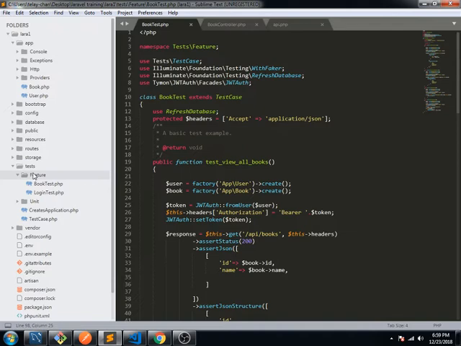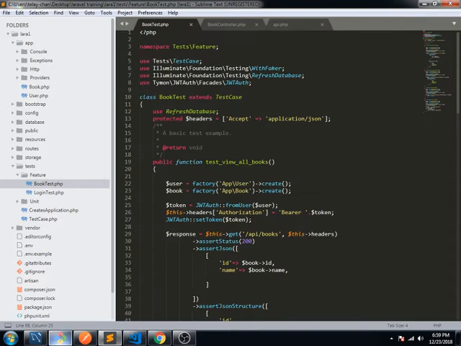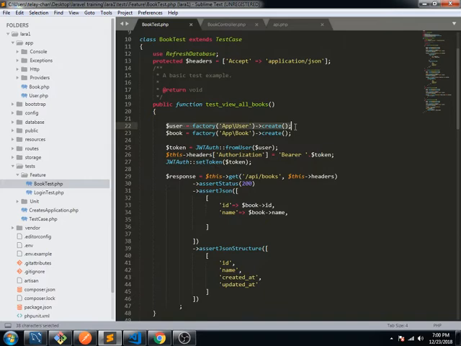So here, to make a test case, you just need the page where it is on my test, and then the name of the test. Since the name of our test is book test, that's also the name I put here. In our test, you'll notice my first test is to test view all books. Let me explain this. I create a user using the factory. I create a book, of course.